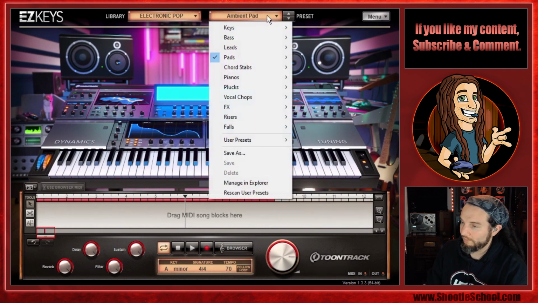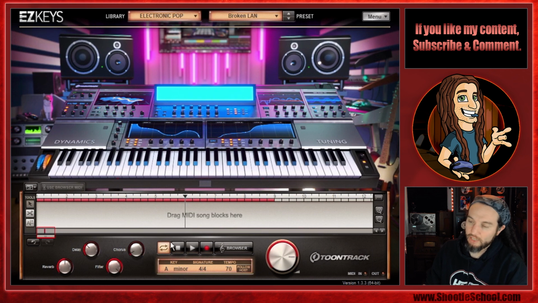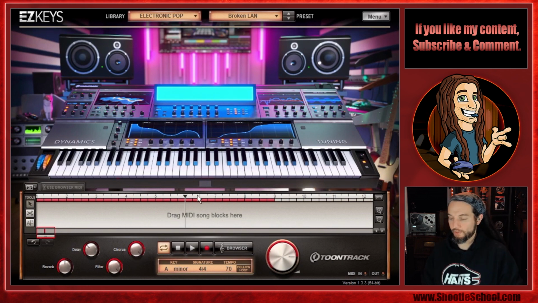And then we already know what these other things are. And if we go over to effects, we get a chorus knob is all. And it's just an amount knob for chorus. So that is the electronic pop EZKeys sound expansion.